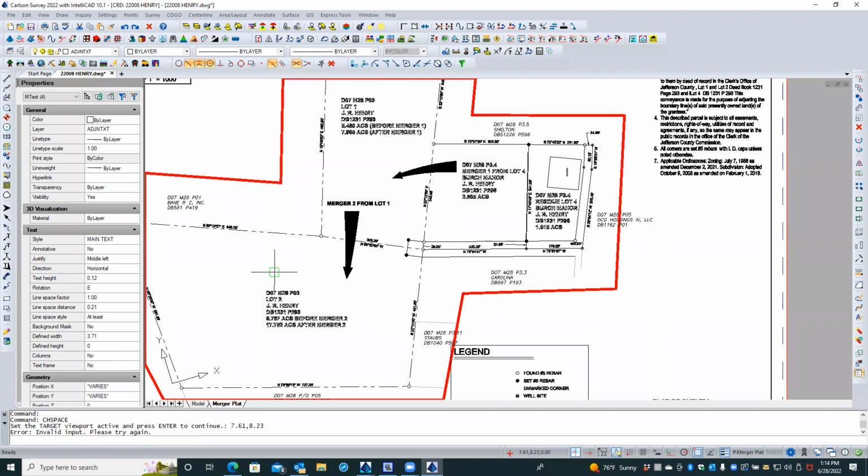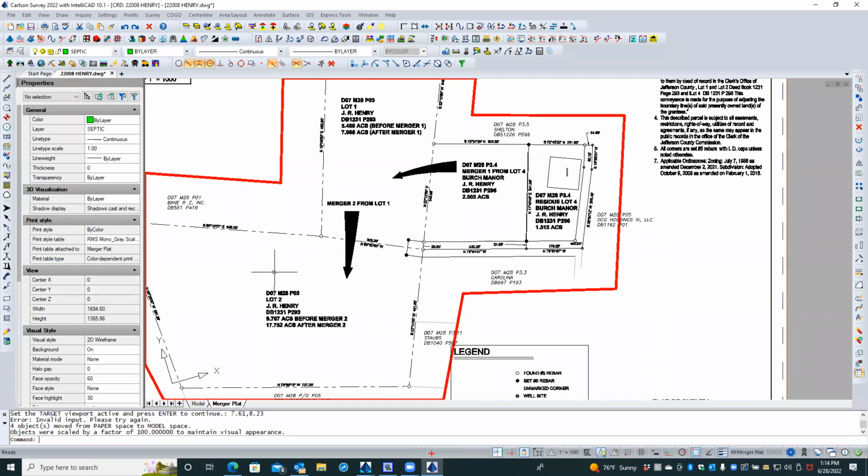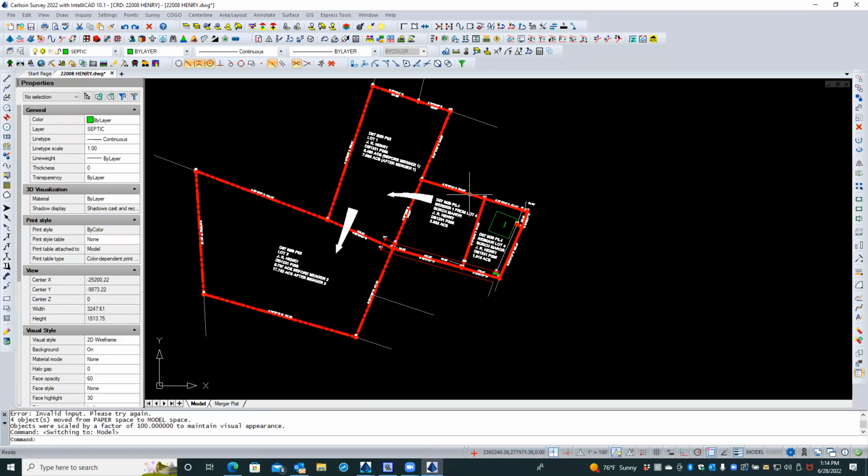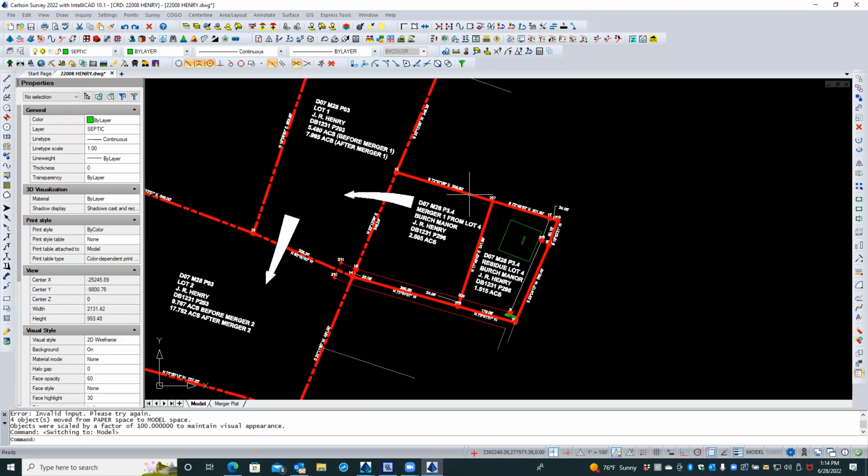And it says invalid input. I don't know why it says that. Invalid input, please try again, which it didn't need to say because it still went on the next line below. After I hit enter, it said 4 objects were moved from paper space to model space, and they were scaled by a factor of 100 to maintain visual appearance. So now when I go back to my model tab, there they are at the same size, rotation, and scaling that they were in paper space.